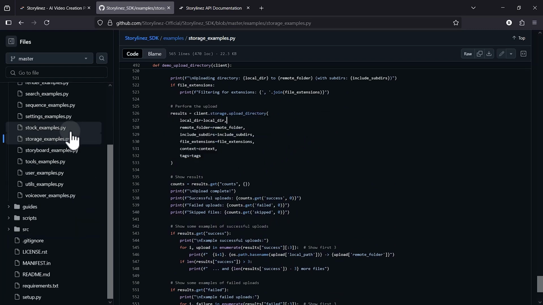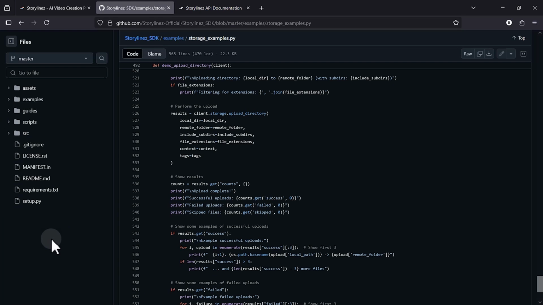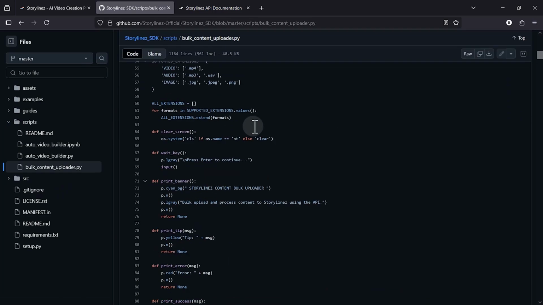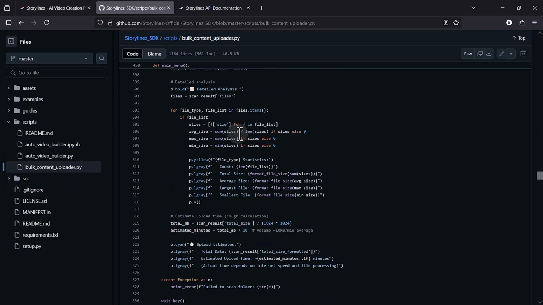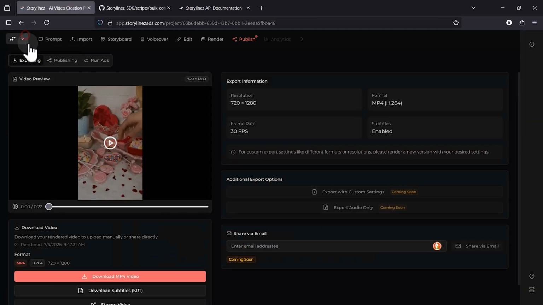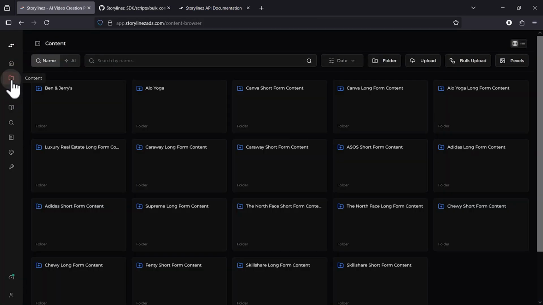Now, this is just for the Storylinez examples, but if you want to get a complete picture of how to create a video from start to end, you can go into the scripts folder, and you can see we have a bulk content uploader, which is really cool. This is also a really cool CLI tool which does everything for you in terms of bulk upload. So if you want to upload anything in bulk, you can use the tool that we have in the content folder.